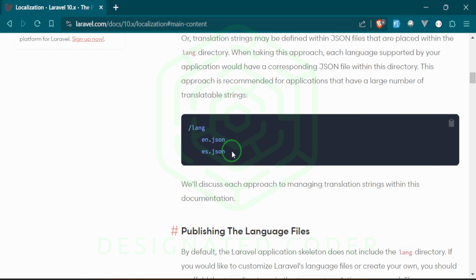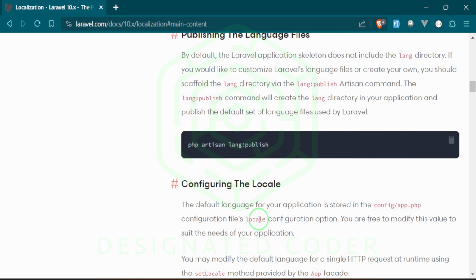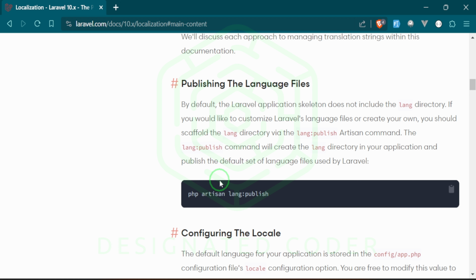The second way that you can do this is to create JSON files and just title them with whatever the language is. So for English, it's en. For Spanish, it's es, and then .json. And then you just have a long list of strings that have been translated for your project. Because Laravel 10 does not have the language files, we do need to publish these.